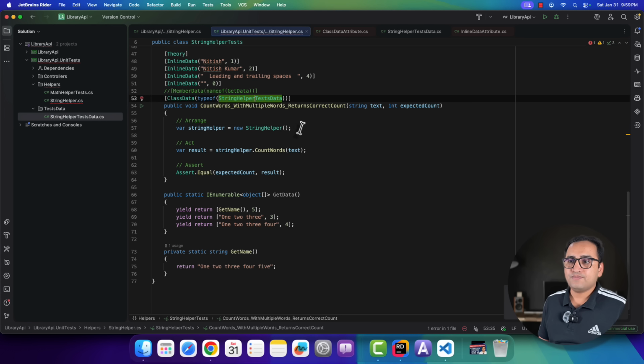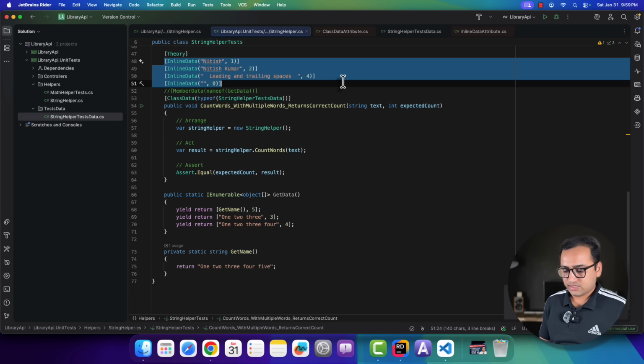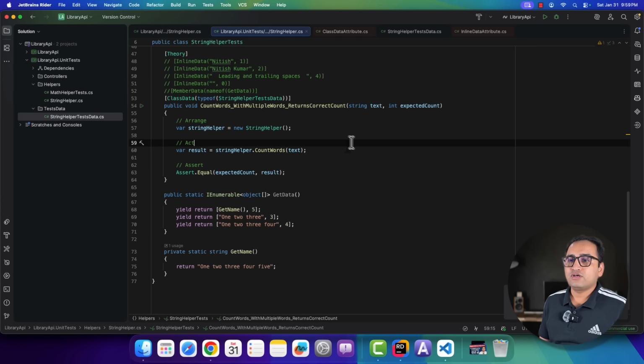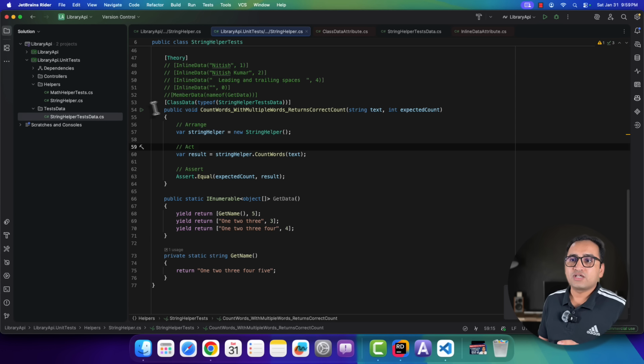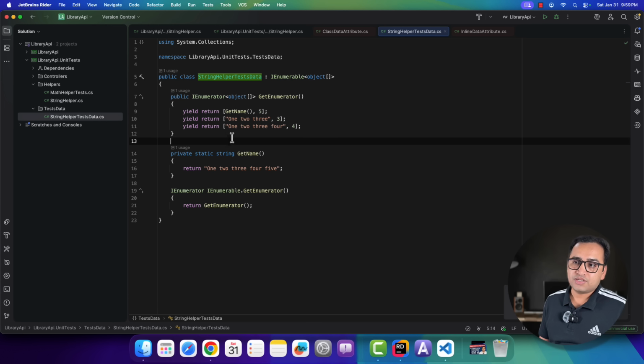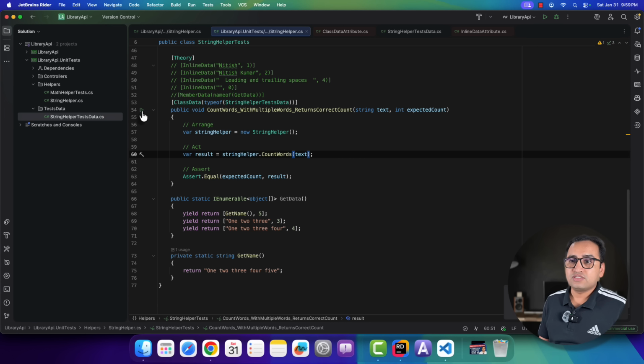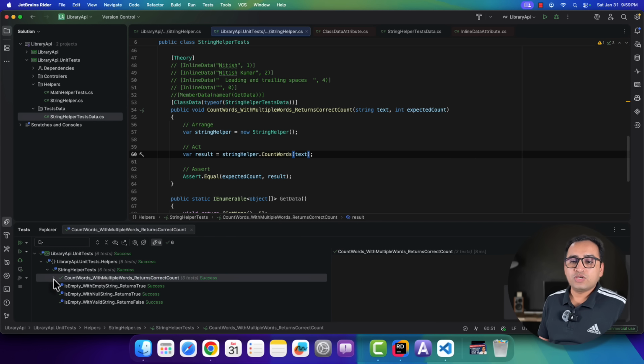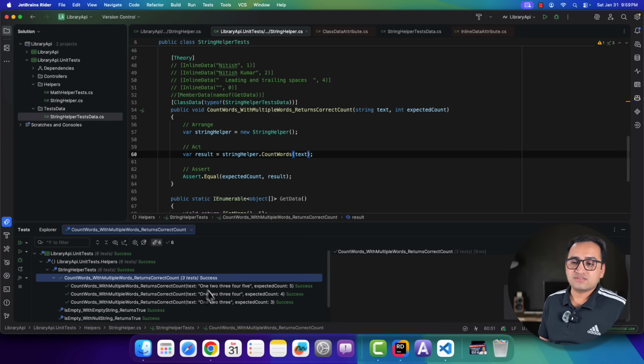Let's do that also. Let's just comment these inline data also. We don't need them for now. So just to keep it simple, we are having a unit test case at this place. This is the theory type and here I'm using this class data attribute. In this class data, this time I'm getting my inputs from this separate class. Let's just run this unit test case, run all of them. You can notice that this unit test case is successful and there are three inputs that we are passing at this place.